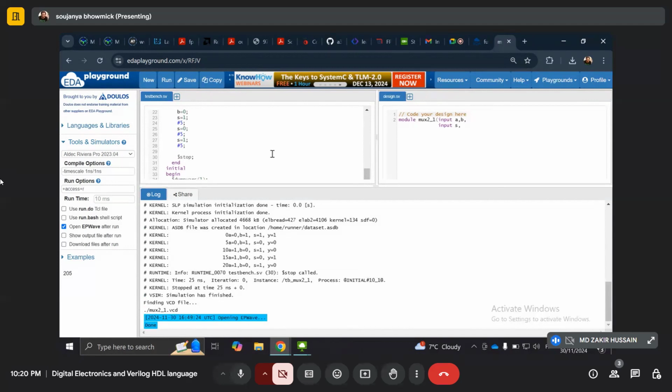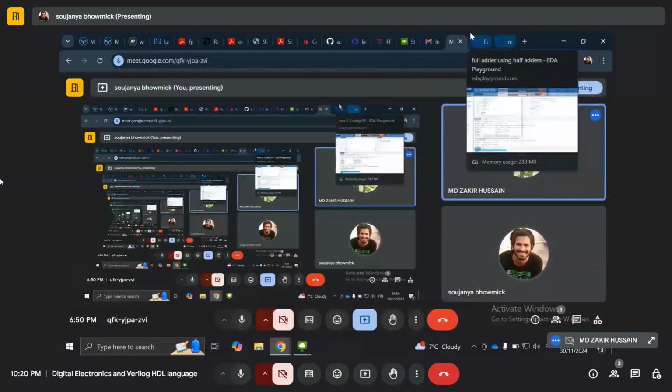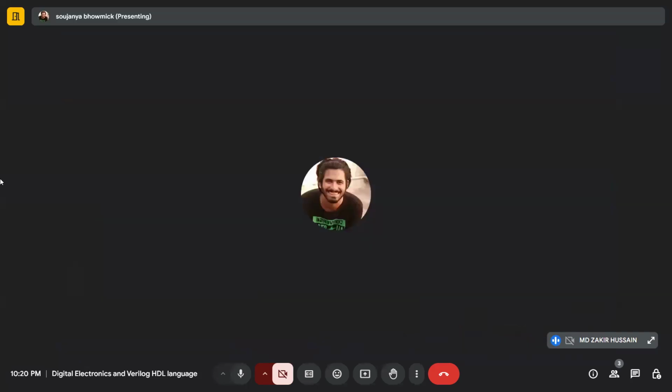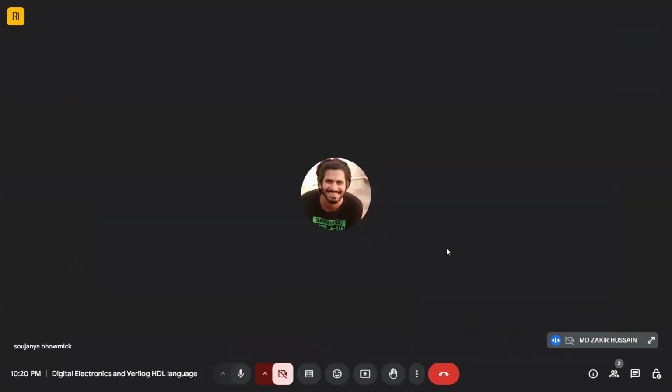It means the code is correct. So we will stop. You try that 4 by 1. The ternary operator usage I had shown you, right? In case you have doubt, you can look into that.